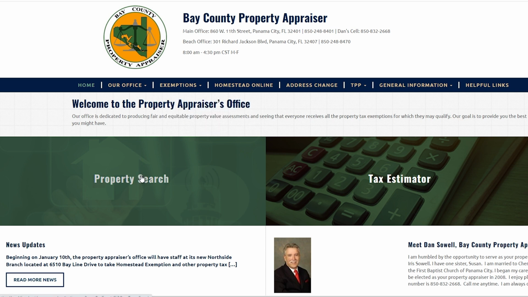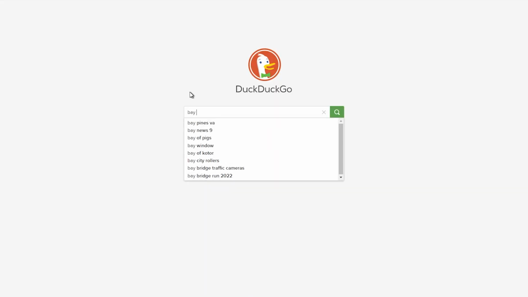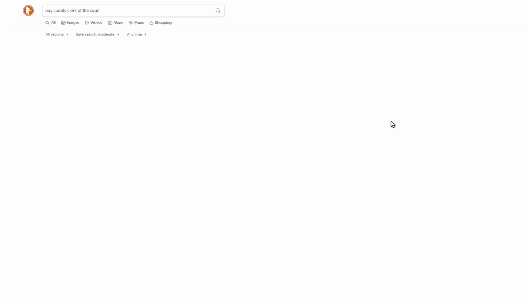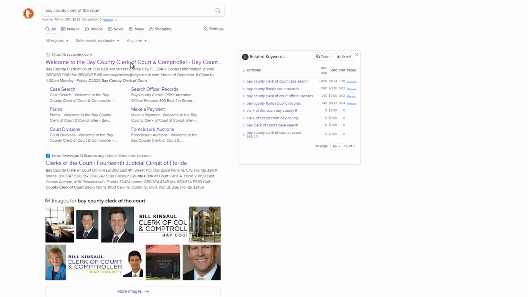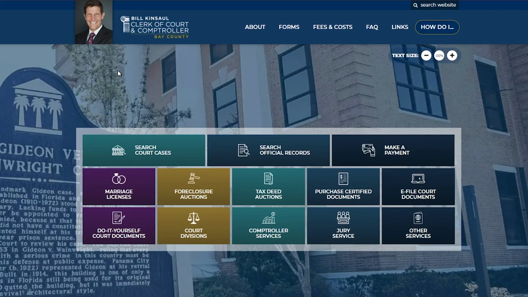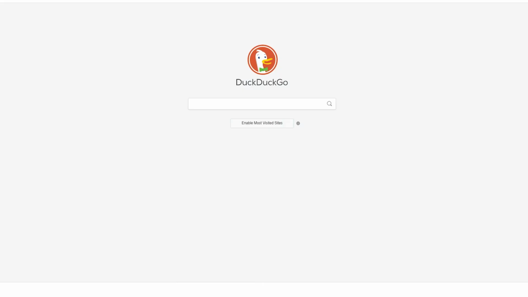You can go ahead and go in property search if you want. So bookmark your property appraiser site because you're going to have to go back and forth from this to the other clerk of the court's website. So now do your county clerk of the court. Now these are the two sites you want to use. The clerk of the court is going to have all your official records, and it's going to have your foreclosure auction, which I'm going to talk about in just a minute. Okay, that was the Google way.